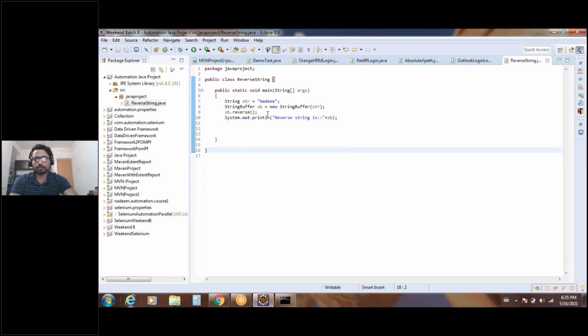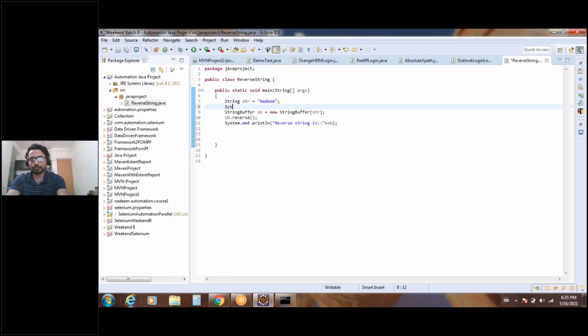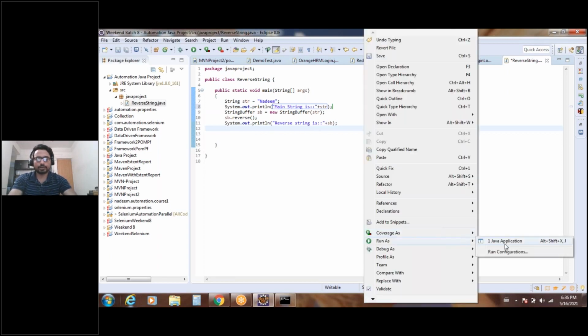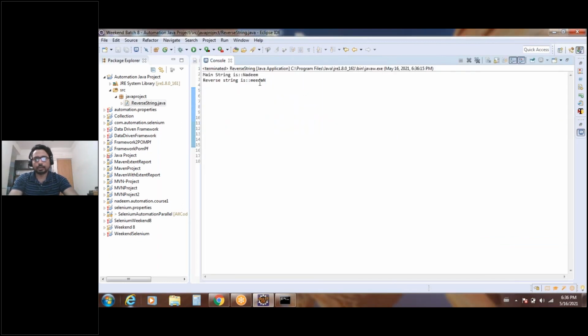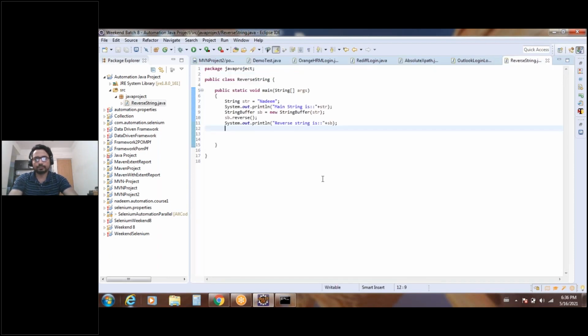So I should create it in a very proper manner. I should first of all write System.out.println here. I have to give the main string. The main string is like this, I can pass, and then the second line will be the reverse output. So when I right click and run as Java application, it will give me the main string is Nadeem, and the reverse one is MEEDAN, like this. This is one of the ways how you can reverse your string.